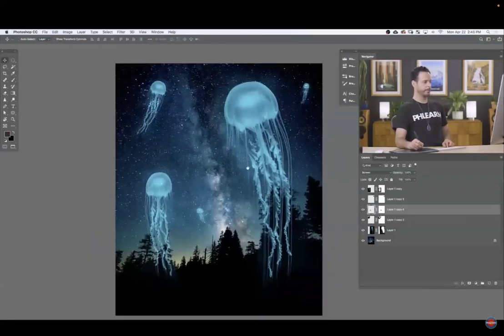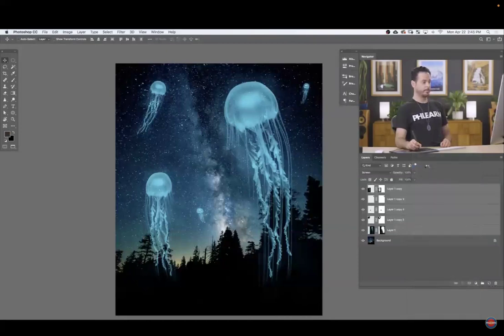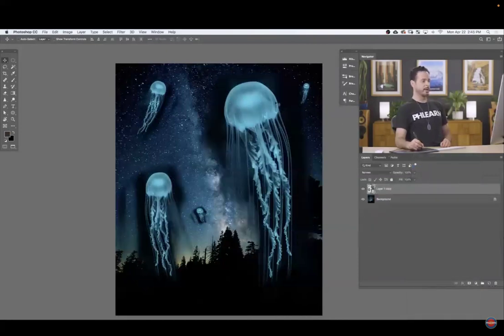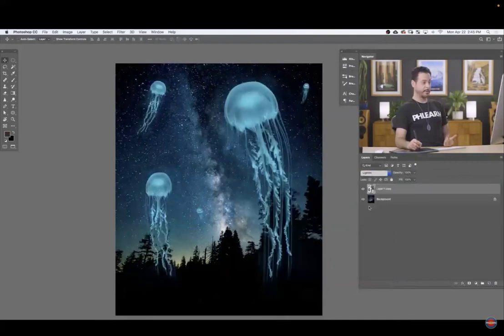So I want to duplicate that long exposure, and I want everything to blend together a little bit better. So what we're going to do to start with is I'm going to take all my jellyfish layers. So we're going to go ahead and shift click all of those layers. Now I'm going to right click and I'm going to go to convert to smart object. Okay, so it's going to take away any kind of blending mode that you had on those individual layers. Not a big deal. I'll just change it back again. So we'll just go from normal down to screen again. But there we go, screen.